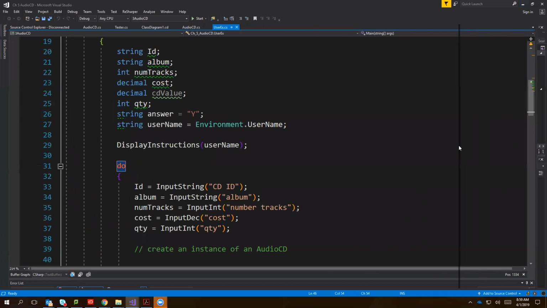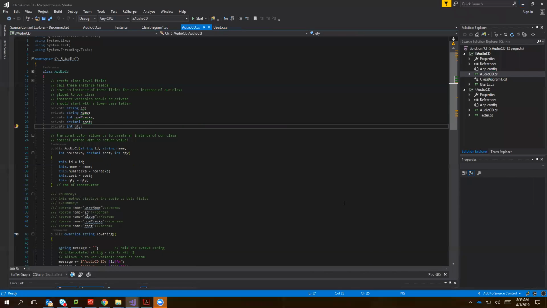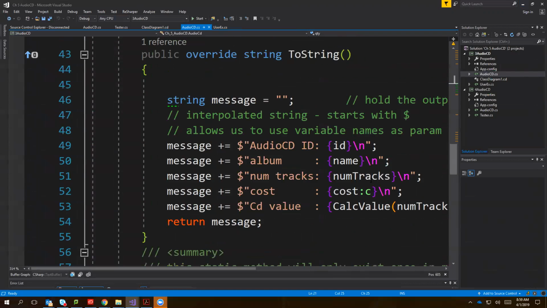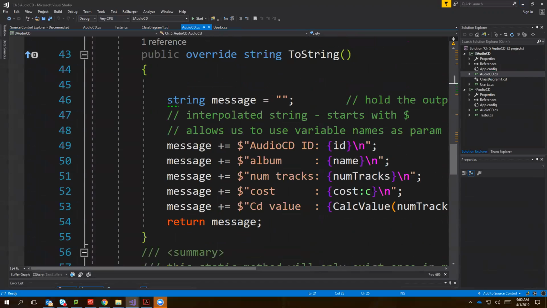Now, in the zip file that I sent you, we actually have two projects. We have our 3 audio CD and our 4 audio CD. In our audio CD class, it should be the same for our 2 projects. We could refer to it in a better way if we kept it in its own project, right? But right now, we just have a complete copy of it. It has a lot of comments.